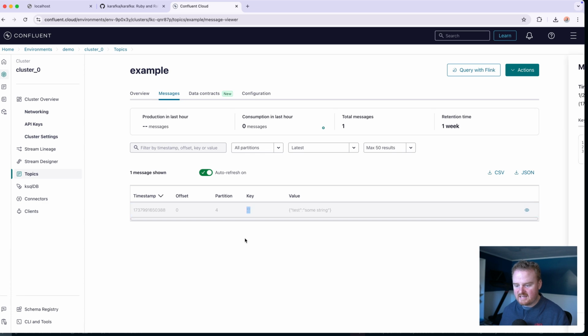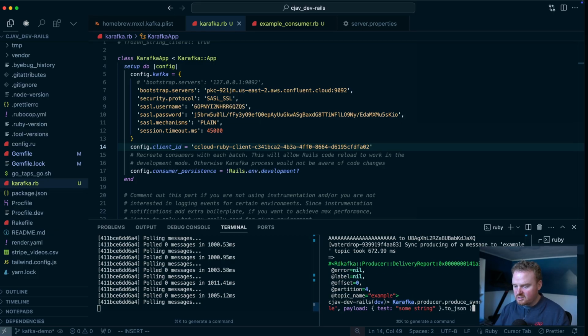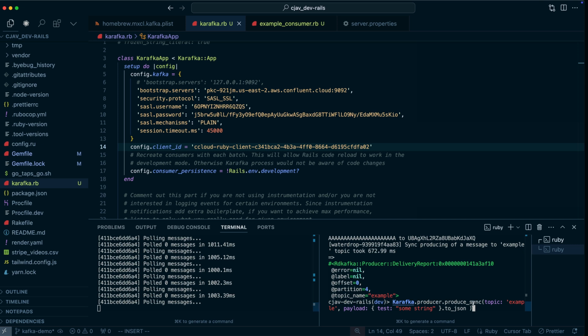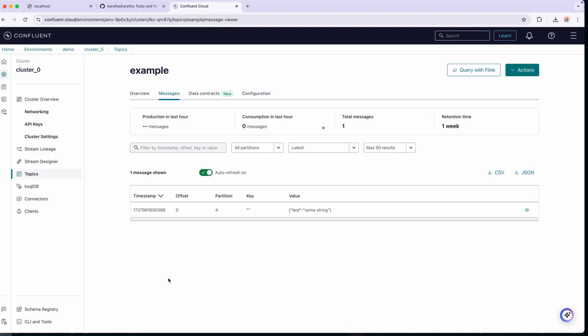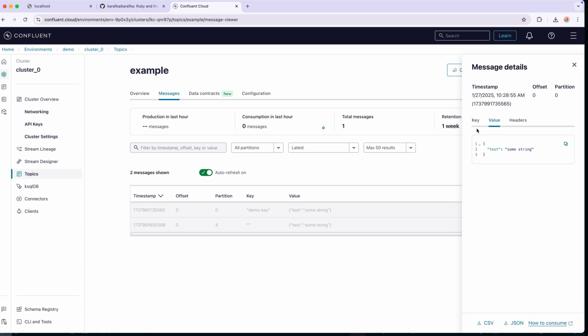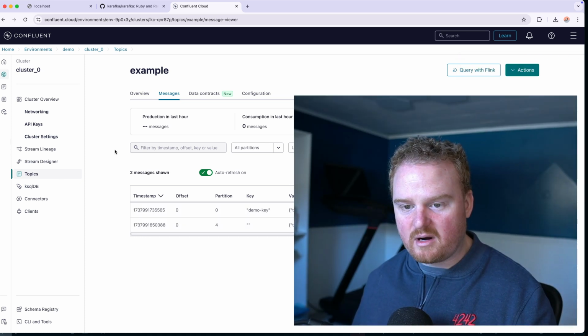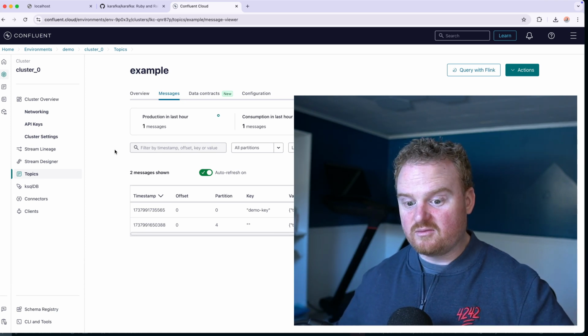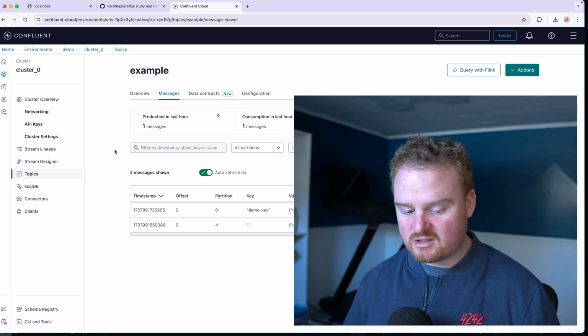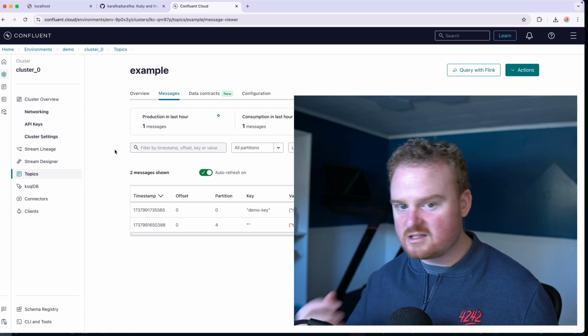You'll also notice that this key is blank. Now, by default, when we're producing a message, when we're publishing a message, we don't have to put a key, but you can optionally put a key in here and say, like, I don't know, demo key. And when that message is published, the key will be populated. So now we see demo key here. So our key is demo key and the value is some string. Okay, so now we're able to both produce and consume. We're connecting to Confluent Cloud. And this is how you can build sort of like a very fault-tolerant distributed event streaming system.